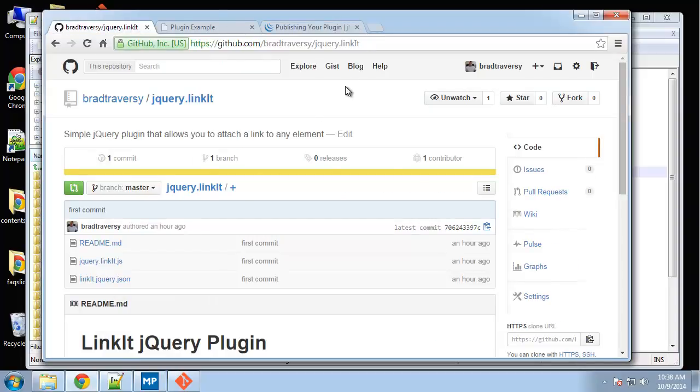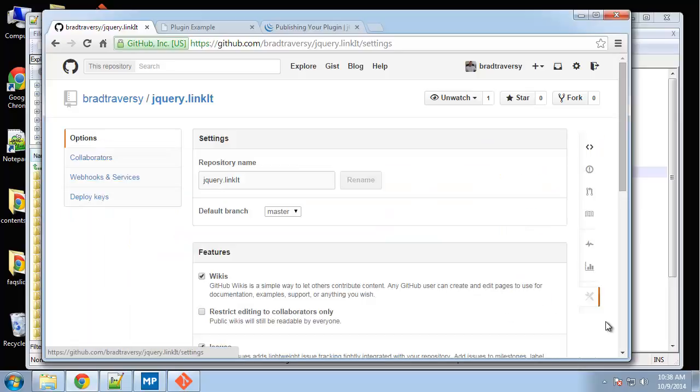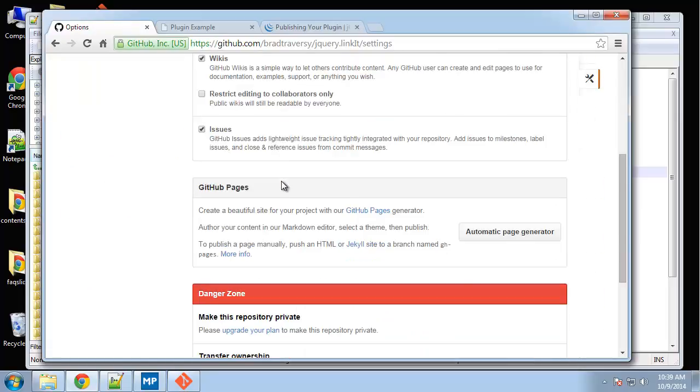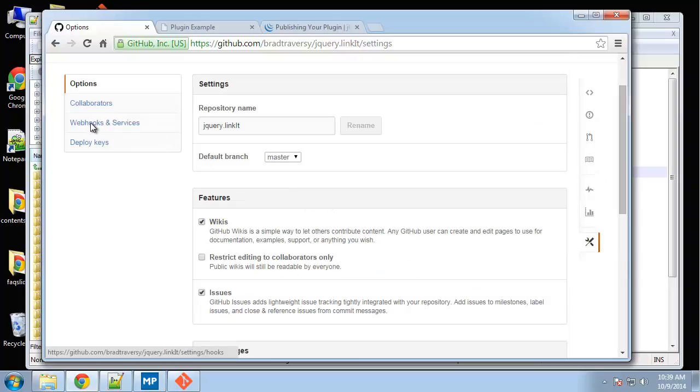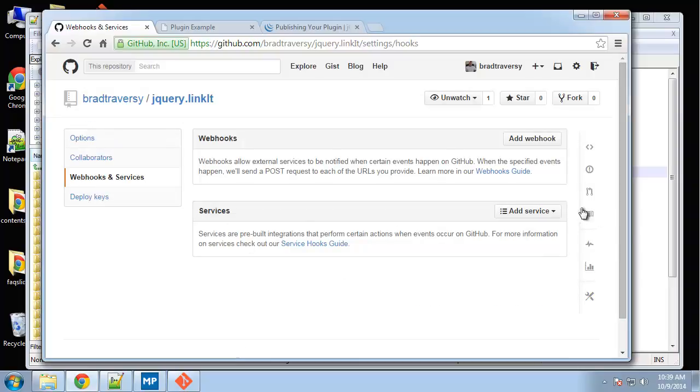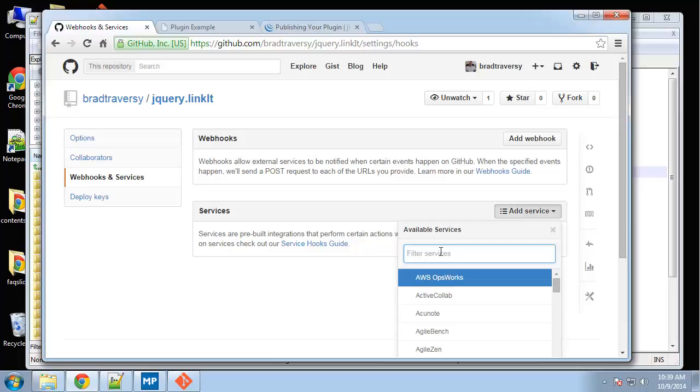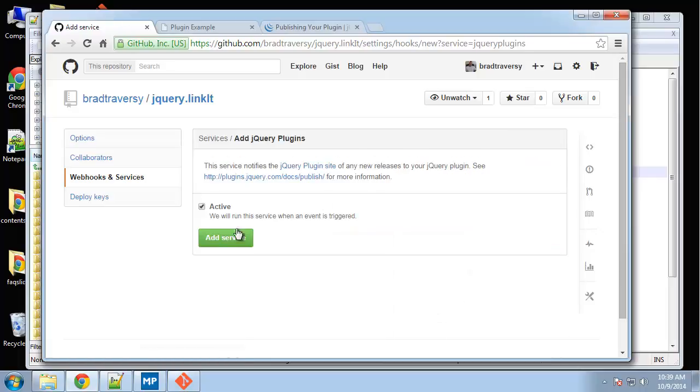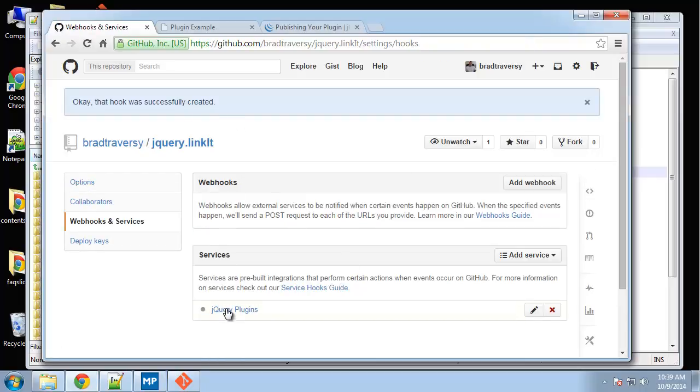Okay, so let's go to the repository. I'm going to go to settings, make sure you're in the right repository, and go down to webhooks and services on the side, and then add service. We can filter to jQuery plugins and click add service. Okay, so now that's all set.